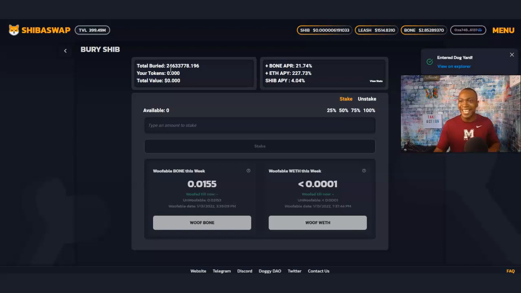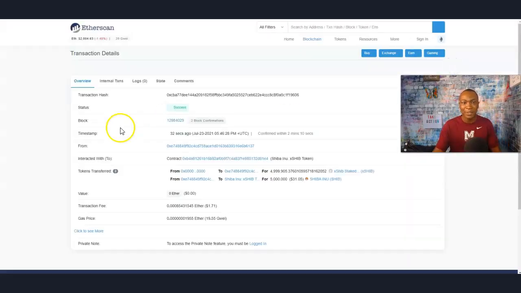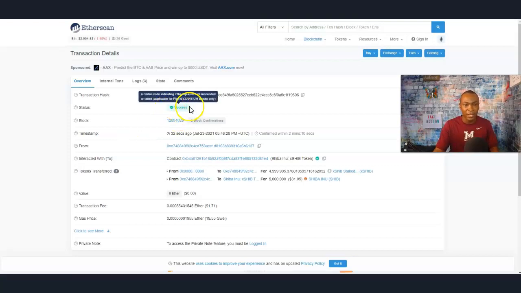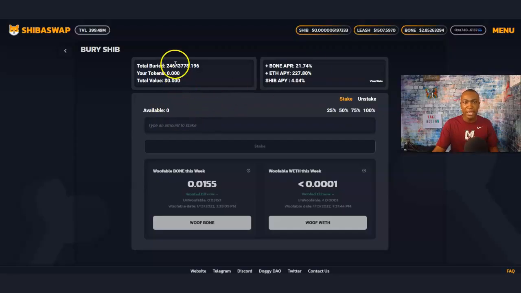Just like this, it has now finally confirmed. Now, if I go back here, I'm looking at the green success. That's a transaction hash, well, address, and then the timestamp that it went through. It took a little while, but that's fine. Then I go back here. Now I have 24 million buried, and I'm done with my transactions. And now I'll just wait to collect the rewards that should be happening each week.